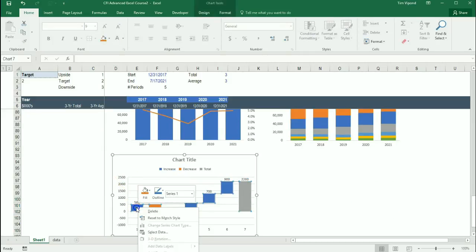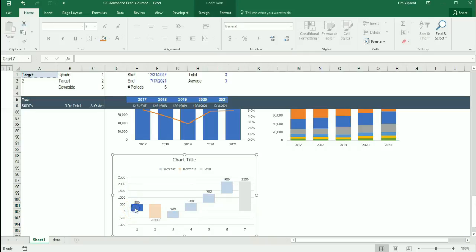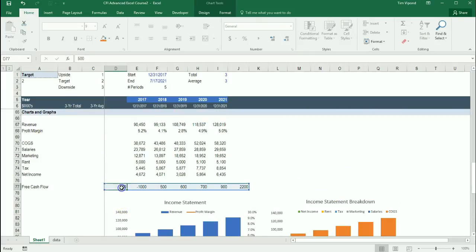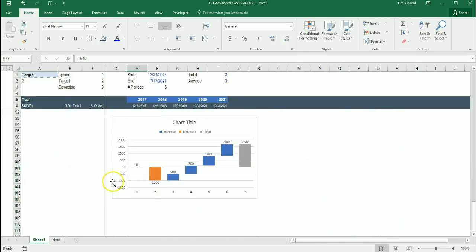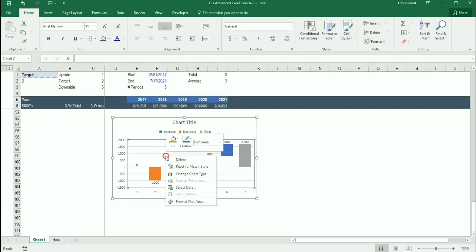This way, I can right click on it and put set as total, and then change it back to zero. I'm also going to format this one to be blue, since it's a hard-coded number. So we start at zero, and we have negative $1 million outflow. We have these positive increases, and then we have our ending position here of total free cash flow.